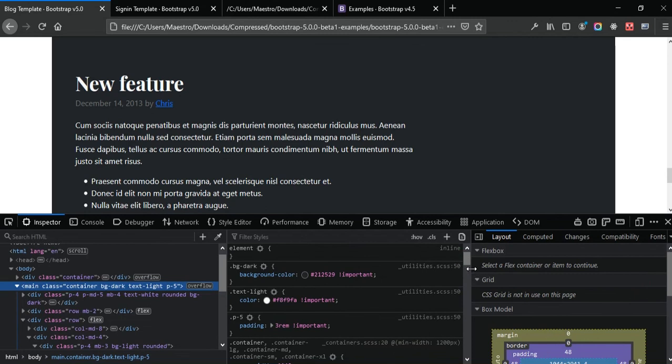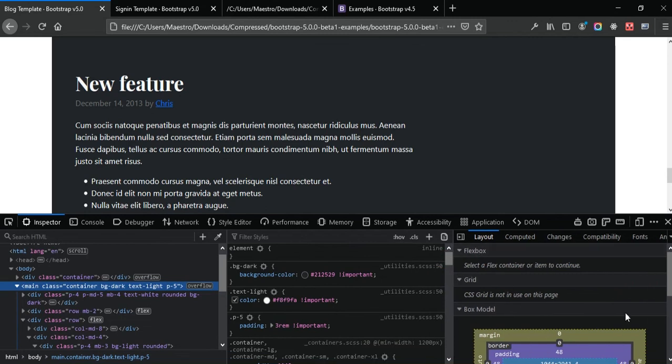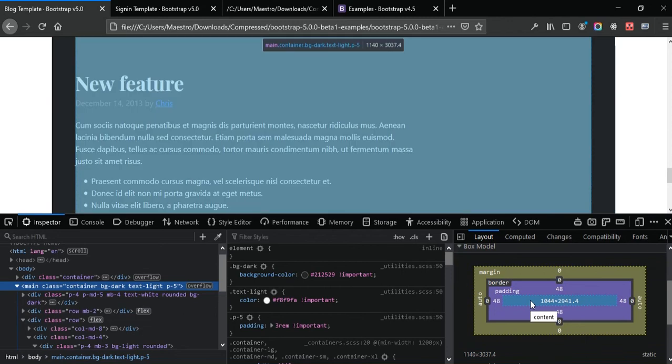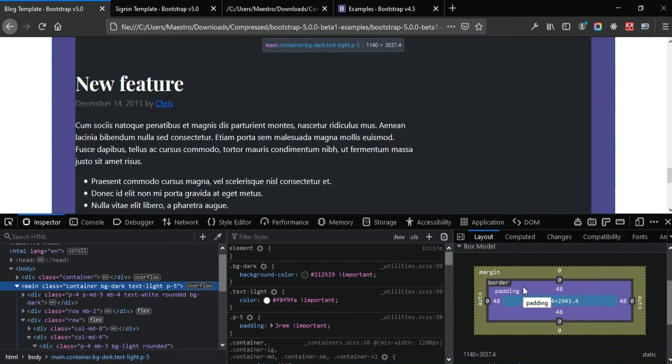Okay, another thing, lest I forget, this basically shows you your layout. If it's a flexbox, it's going to show you, if it's a grid, and this is your box model. Your box model consists of the element, the content itself, then the padding, the border, and then the margin. So this is your content. If you want to see how much padding this particular element has, right there it's showing you the padding top and padding bottom is 48. Here we have the border is 0, and the margin top 0.